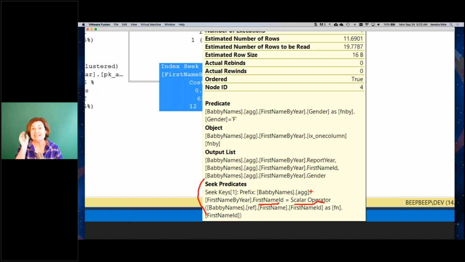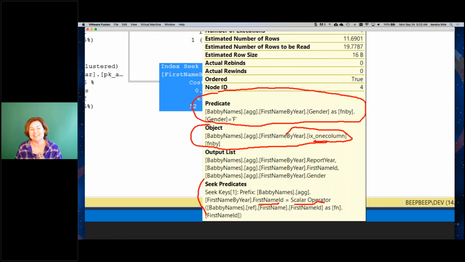because we created an index on first name ID. Remember, we created a single column index on first name ID, and our index is named IX1 column even, right? So this is absolutely the index I just created. The seek predicate makes sense, right? It's seeking on first name ID. There's something up here that I didn't discuss when we looked at this object. There is a non-seek predicate on this index as well.